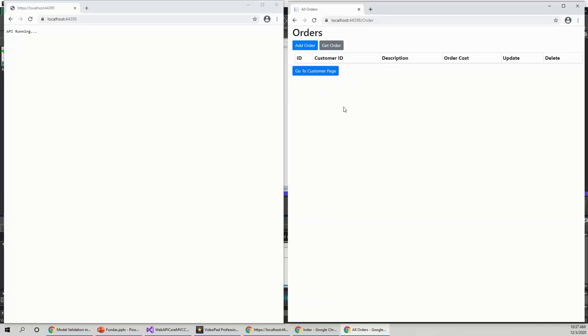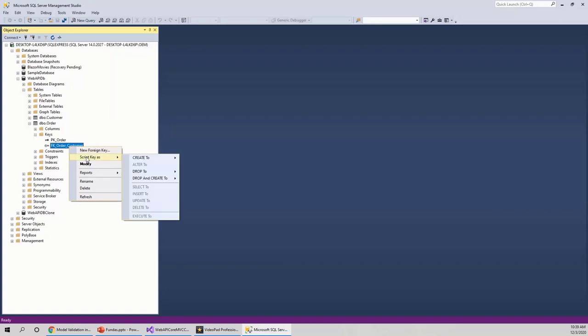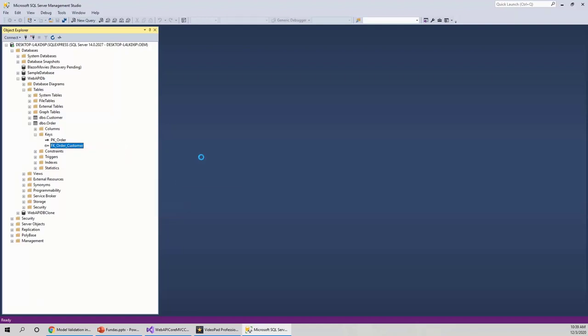Now this is coming from the SQL Server. I have opened SQL Server Management Studio with this project database, WebAPI DB. And here you can see, if I expand this dbo.Order node, I've got this foreign key, order customer. Now, if you want to script this, you will get what I'm saying, this referential integrity stuff, and create a new query editor window.